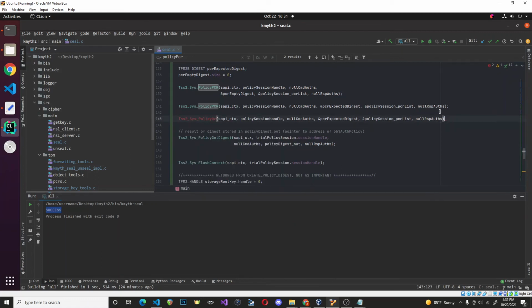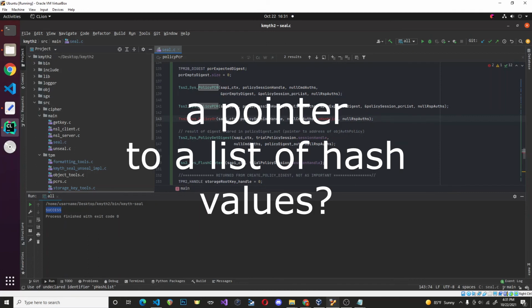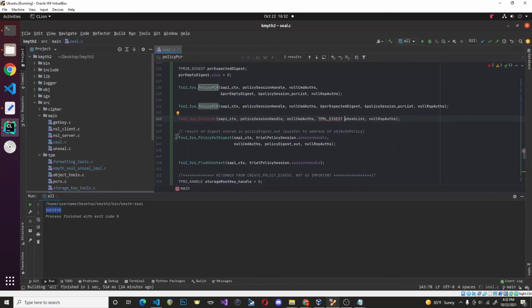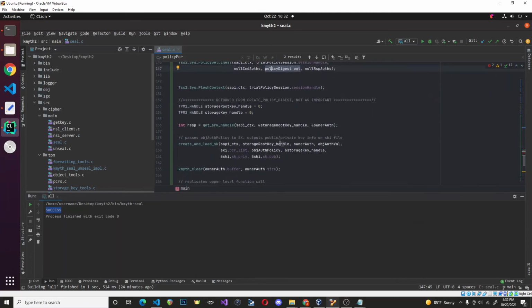And we'd be passing it a lot of the same arguments, not all of them. The SAPI, the session handle, null command ops. This would be different. And then somewhere in here, we would have phash list, whatever that is, which is a TPML digest data type. Then hopefully we can call this policy get digest, and again, it will write that policy into this digest out, and then we can use that when we create the storage key later on, which is done right here.